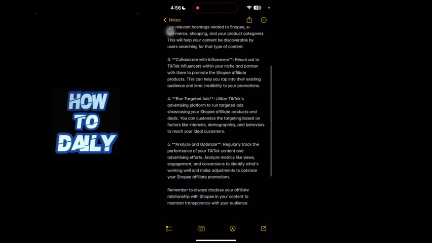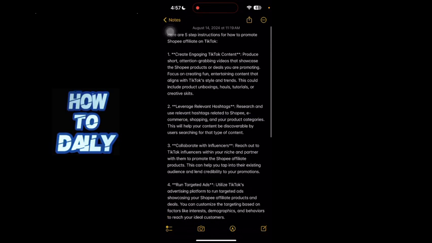The second step is to leverage relevant hashtags. Research and use relevant hashtags related to your Shopee product. The third step is to collaborate with other influencers in your niche. Reach out to TikTok influencers in your niche and partner with them to promote your Shopee affiliate product.